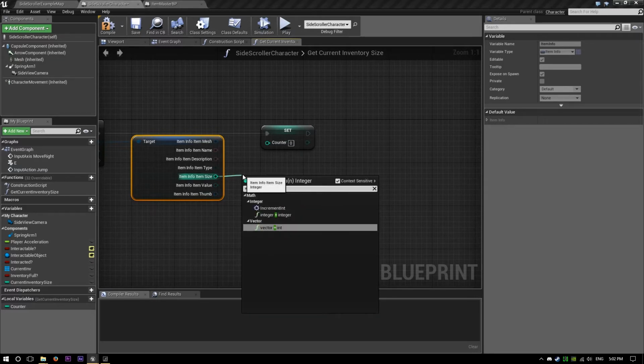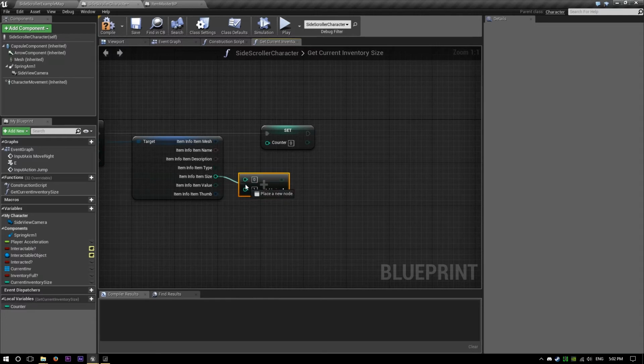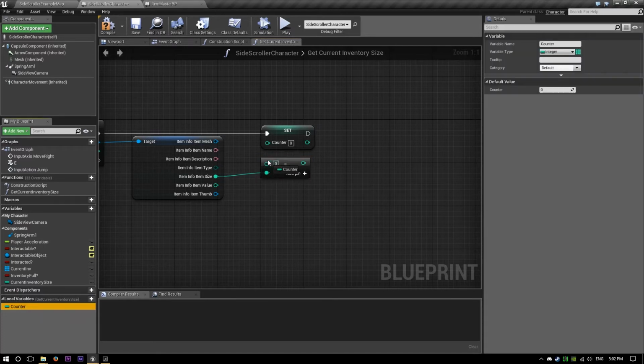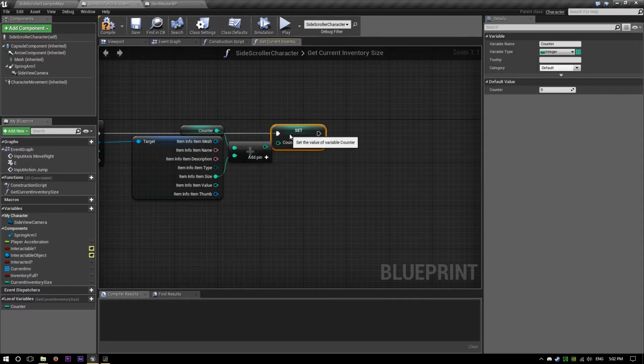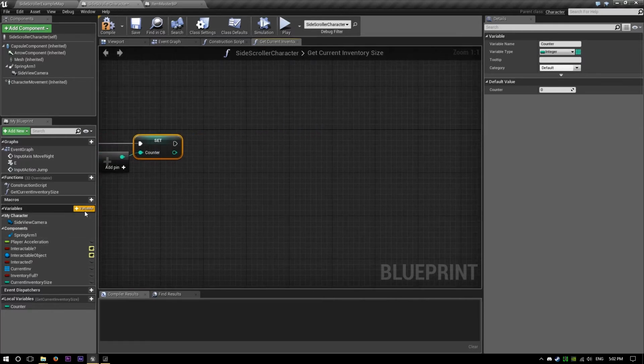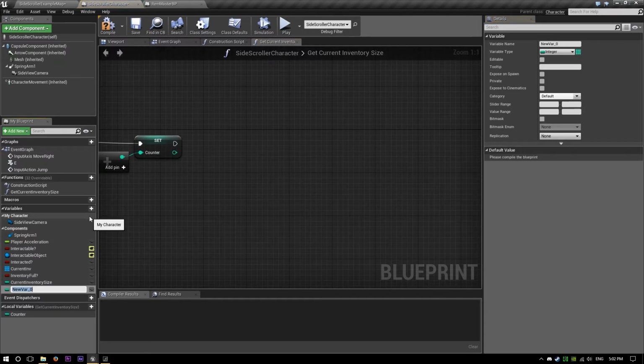So what we're going to do is a plus. So just hold control and drag this line out just to keep it a little bit neater. So we're going to grab our counter value. Alright, there it is. We're going to add it to our item size, and then we're going to set that as the new counter. We need one more variable, and call this inventory slot space. Alright, there we go.